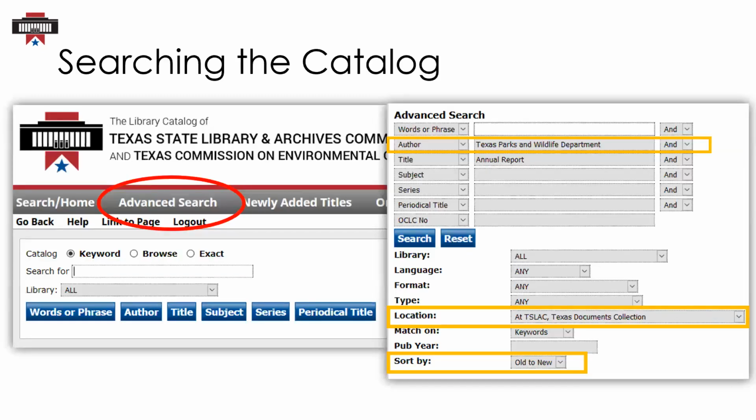You can limit results to Texas documents using Advanced Search. From Advanced Search, in the Location drop-down menu, select At TSLAC: Texas Documents Collection. You can then search for publications by a specific agency by inputting the agency name in the author field. The catalog generally returns results with recently published items first. Titles that include a range of years are sorted by the first year of the publication.